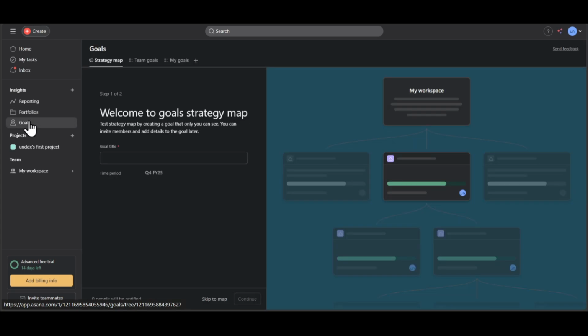Also, if you go to goals, now you can make goals for your workflow. So now you can add team goals or your own goals so you can understand what is happening, the strategy of your company or of yourself. So it's very easy to integrate. You can just make a goal and add it in the calendar.